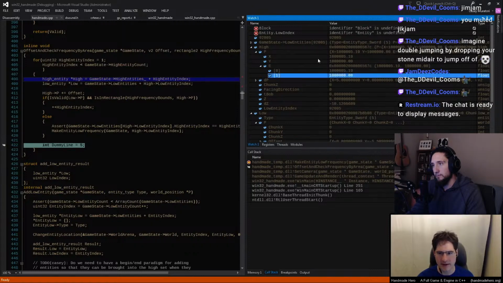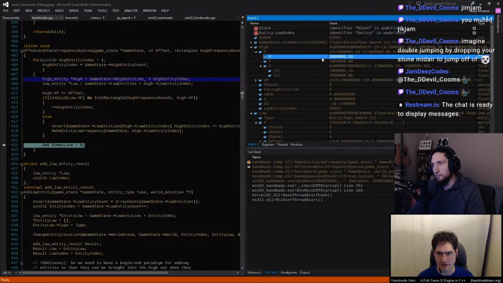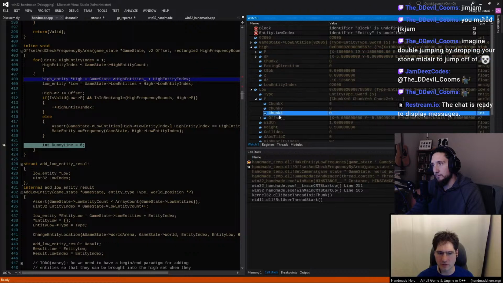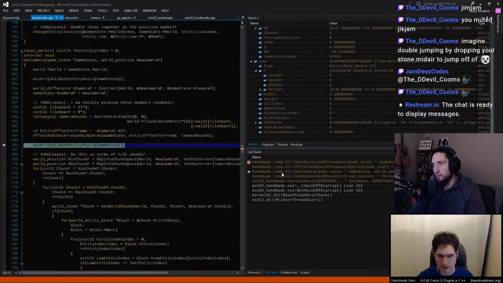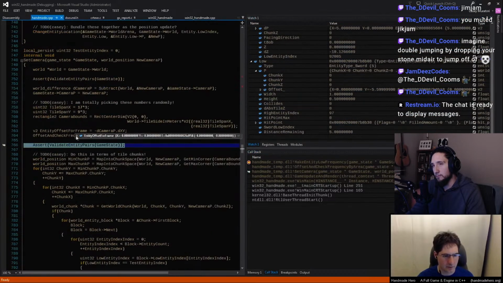So he's failing this, but I don't understand why he's getting these ridiculous values set. I'm not sure. I don't follow why that's the case. So I want to figure out what's going on there. In this set camera call, what is the entity offset per frame?